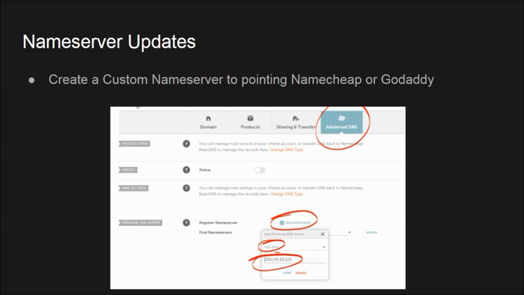They act like a phone book, directing the domain name to the correct IP address of your server. To update your name server, follow these steps. 1. Log into your domain registrar account. This is where you purchased your domain name, such as Namecheap or GoDaddy.